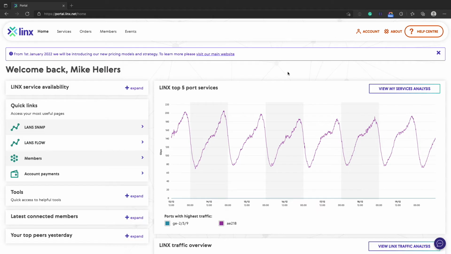In this video, we will show you how you can change the MAC address on any of your peering services directly through the LINX Member Portal.